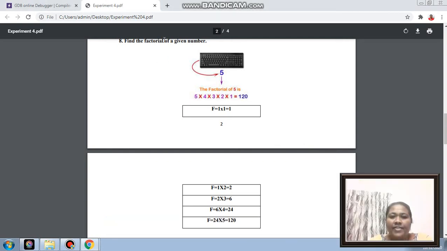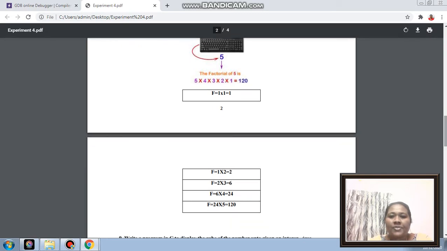We are going to find the factorial of a given number. So keyboard input, if I give 5, then the factorial of 5 is calculated. That is, it will be multiplied like 1 into 2 into 3 into 4 into 5, and totally 120. So in the logical part, how is it possible?